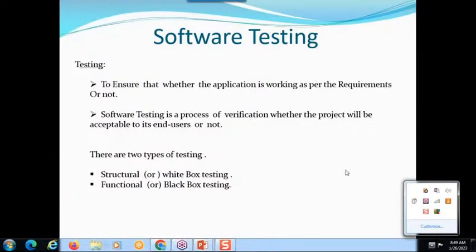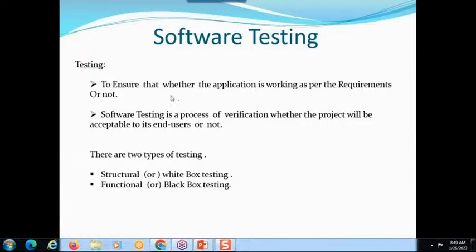Yeah. So testing means what? To ensure. To ensure means what? To make sure whether the application is working as per the given requirements or not. I told you, right? They will provide the requirements. Based on the requirements, we need to test the application.